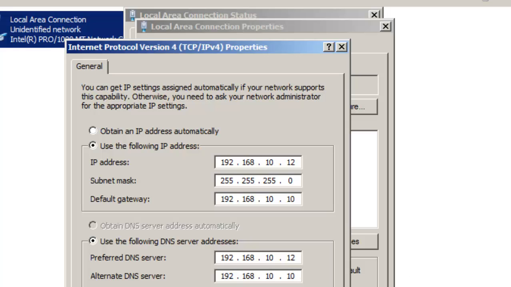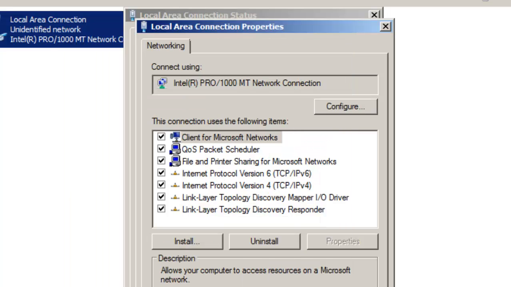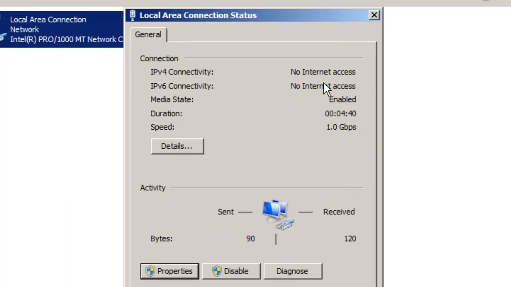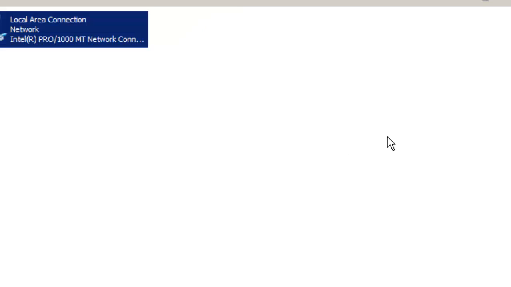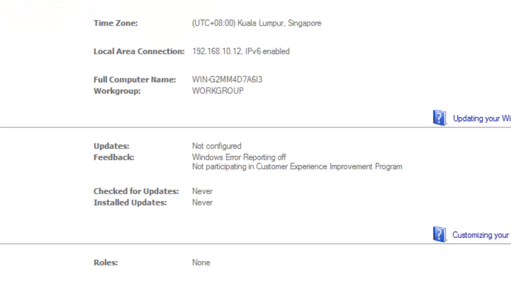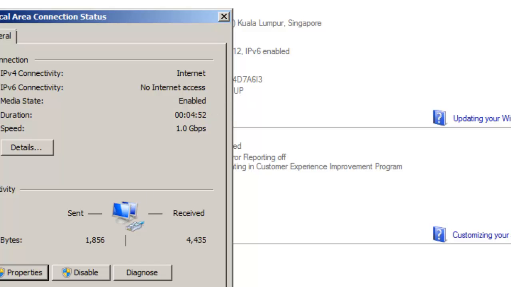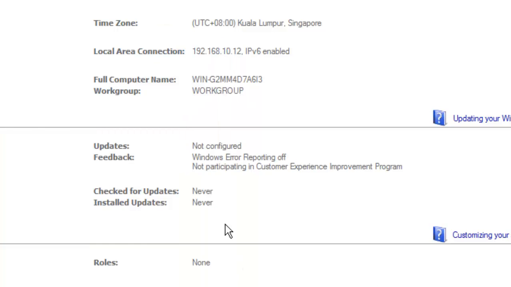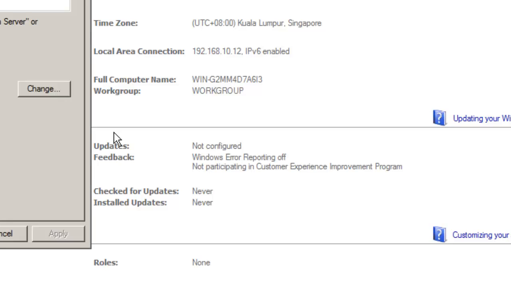And this one I will just leave as 192.168.10.10. Okay. You see, wait for a while. See, can I get anything? Yes! Fixed. Okay, so close this and then we go to computer name.